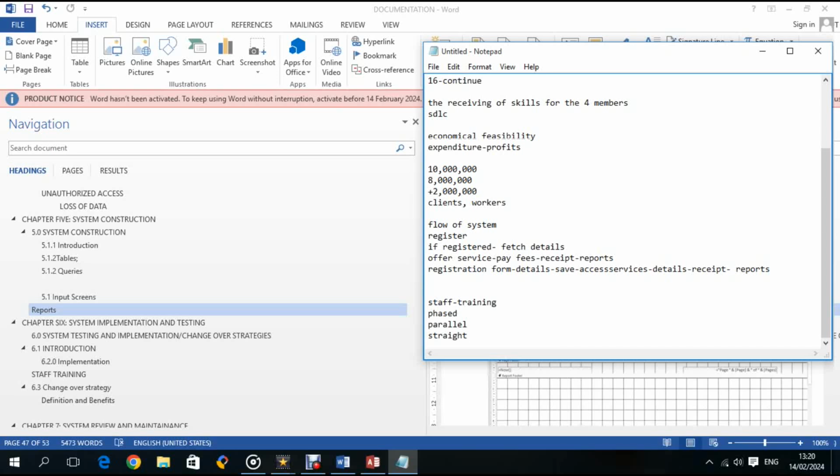Then we have the parallel. Parallel is where you use both of them together until you are satisfied or you are confident with the new system, such that you can use the old system maybe to do a certain task, still compare it to the new system. Again, this is still cost consuming, because running the two systems requires people to be on this side, on the other side, and still requires some money, or is still expensive. So that is one disadvantage of the parallel changeover strategy, such that it is very much expensive when it comes to running them.